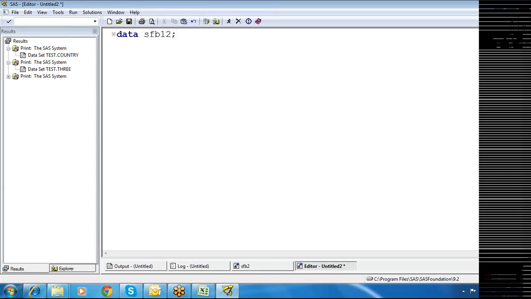Okay. Now we'll write infile datalines. So infile datalines means what? Take the file from datalines. So where is datalines? So we will find our data lines. Data means lines of data, data lines. That's why its name is given as datalines.